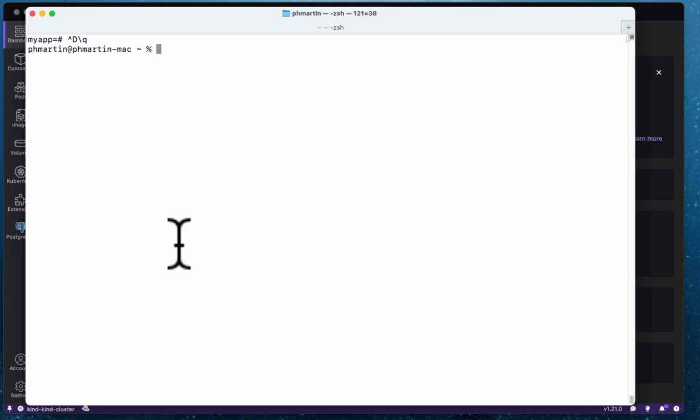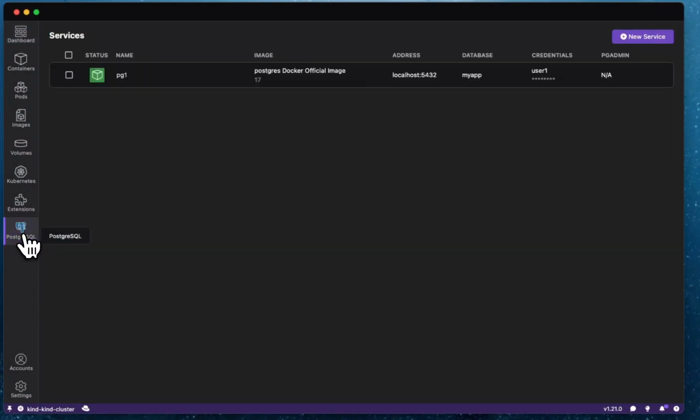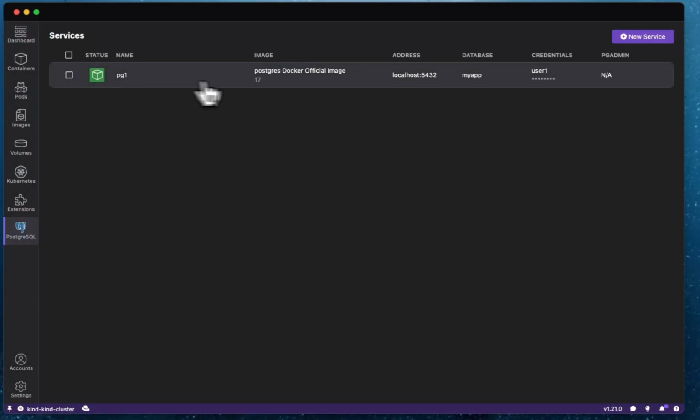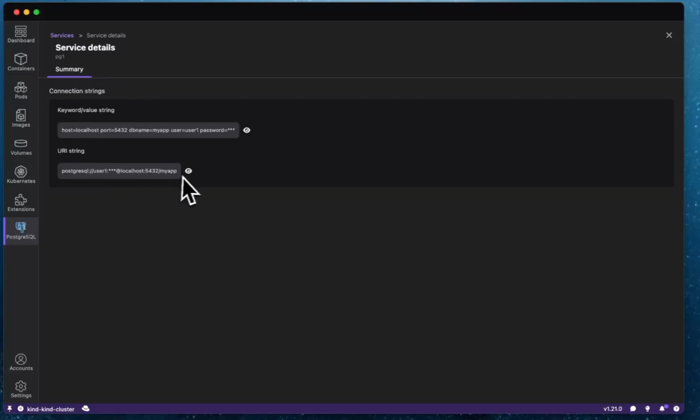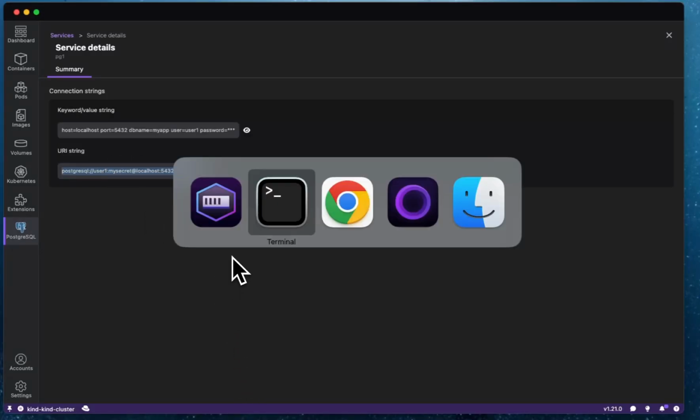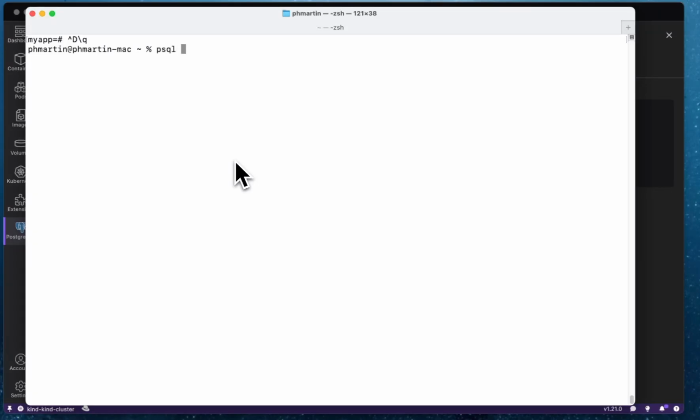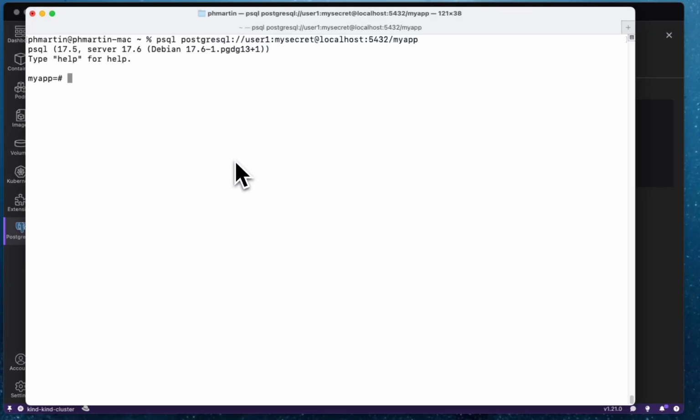Now, from the command line, if I want to access the instance, I'm not really sure what to use. So the first thing useful from the extension is now you can see that the deployment of Postgres has been automatically detected. And if you go to the details, you can get the URI needed for connecting to the instance from PSQL, for example, or for your application. And so now I can connect to my database.